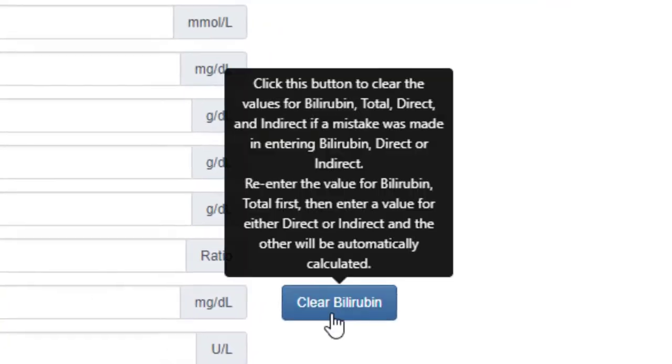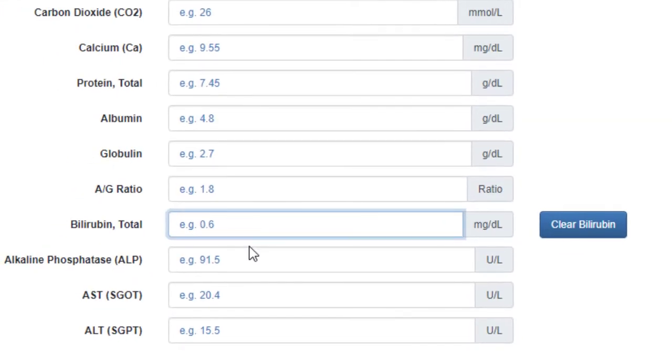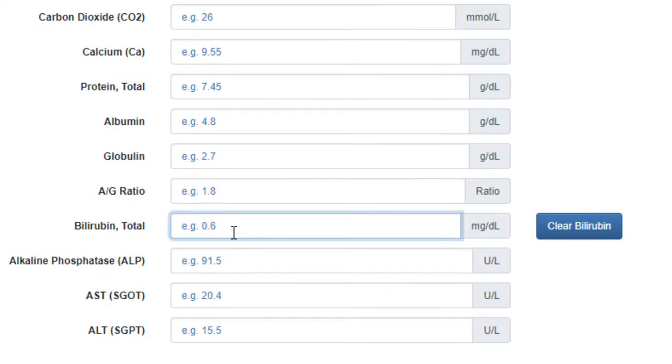We have this bilirubin clear button. When you enter bilirubin total, we have markers for bilirubin direct and indirect down below. You could just order and enter one of those, direct or indirect, and it'll calculate the other. If you make a mistake on entering one of those, you can clear out all three of these fields with this button here and then re-enter them.